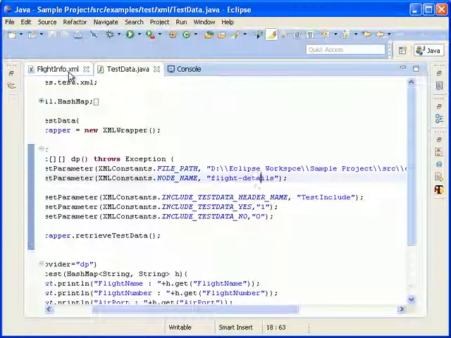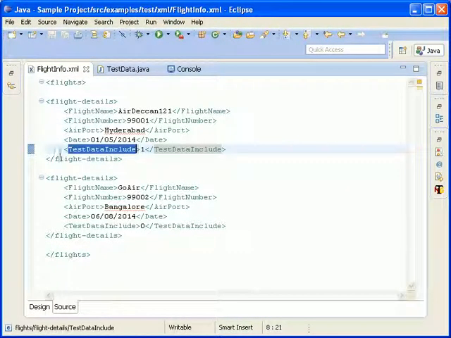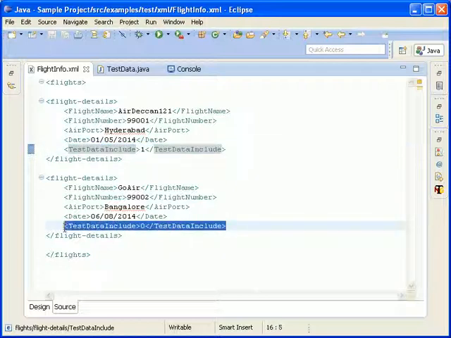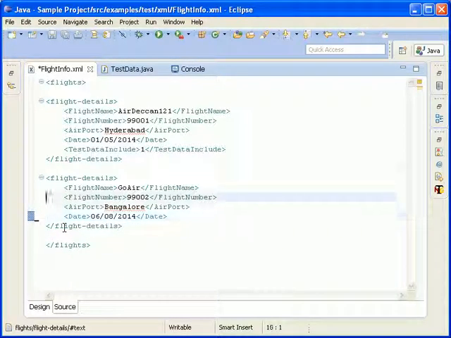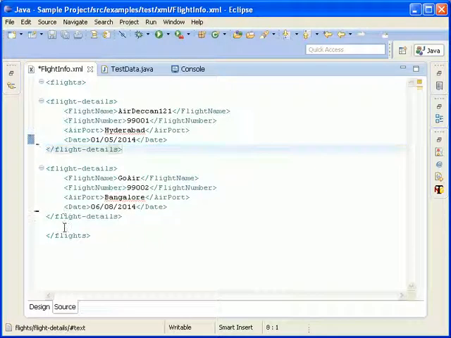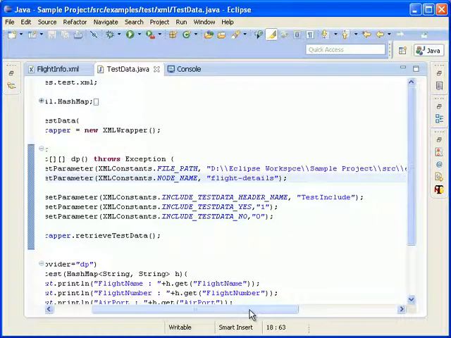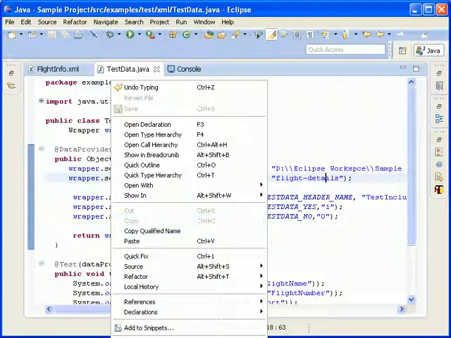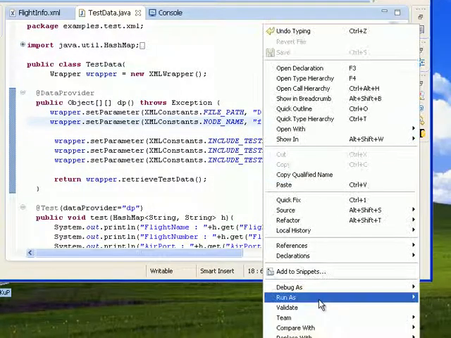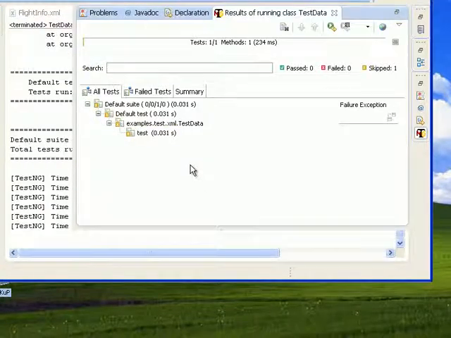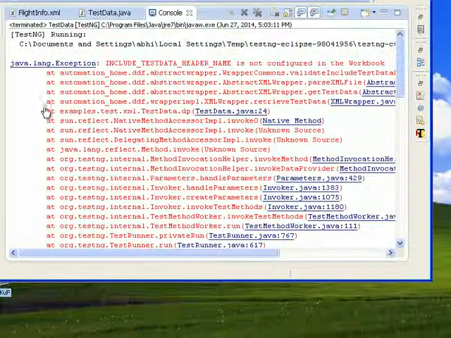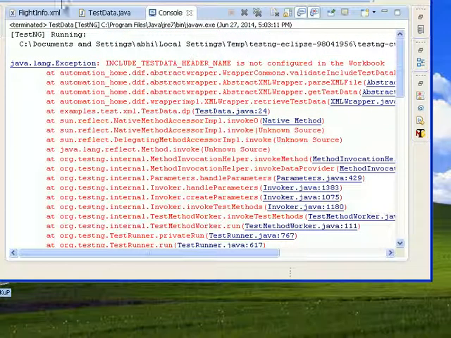So what if in my project I do not want to configure this element itself? Is it possible to run? Yes. If you do not want to include this element, remove it if you want to run all the test data present in the XML file. In this case, let me run the program again. You see here the error message: include test data header name is not configured.